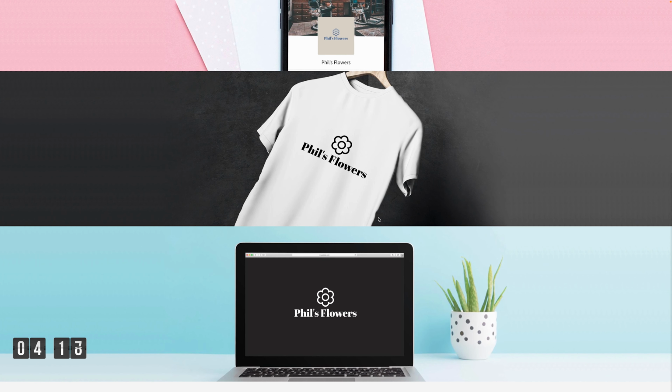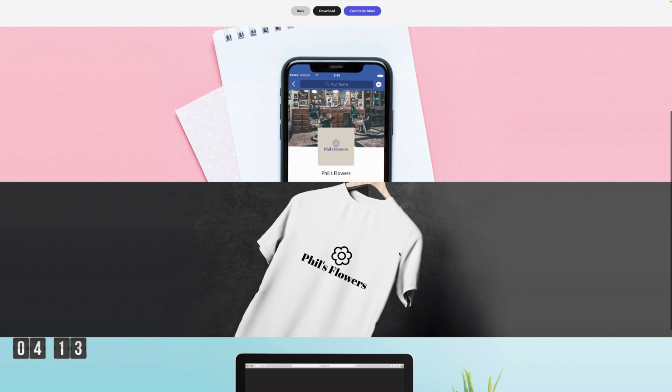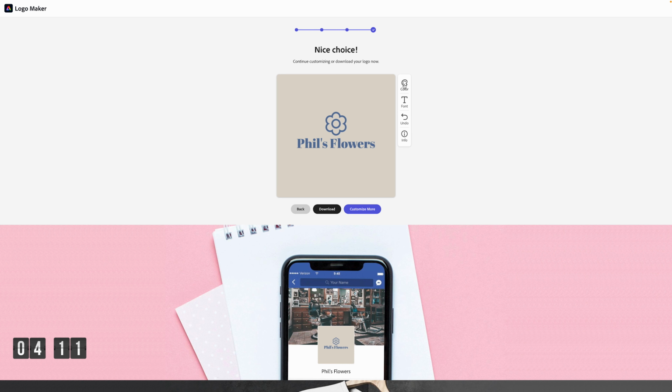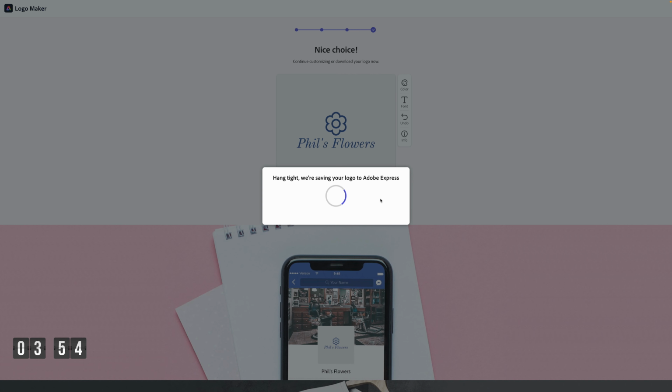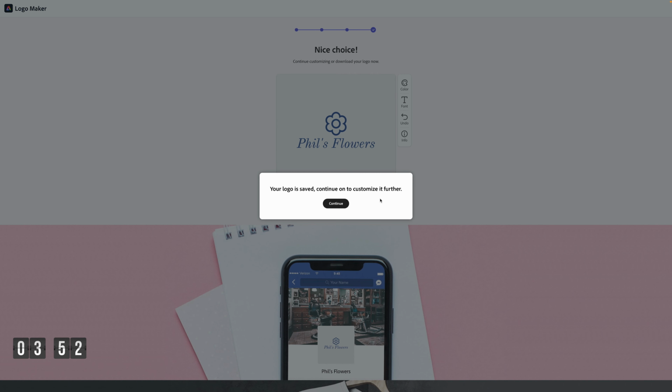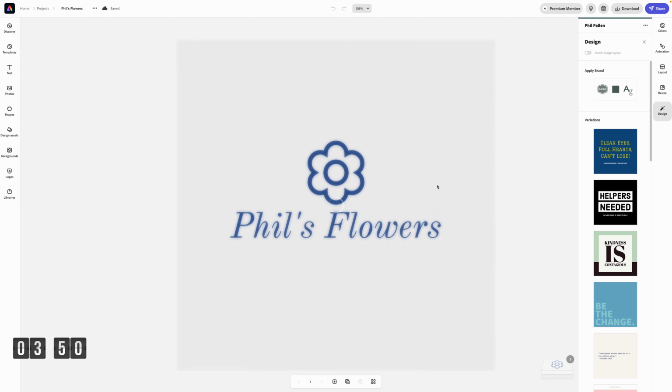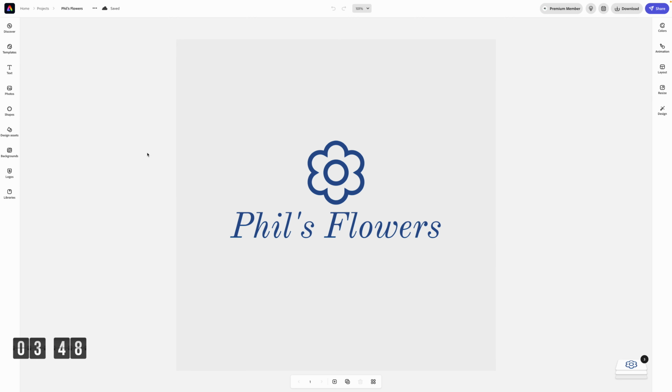We can also scroll down here and see how this starting logo might look on web, on a t-shirt, or on social media. I can also adjust here if I want to change some color styles. I can just click through this and it will give me lots of ideas as well as font variations until I land on something that I like. And if I'm happy with what I have, I can click the download button, or I can click customize more, which will bring me right into Adobe Express. We'll come back here in just a minute.